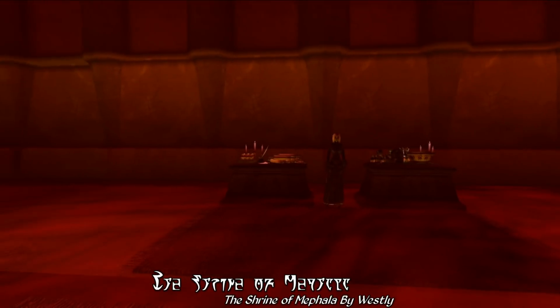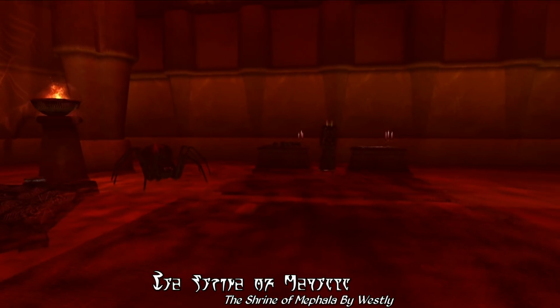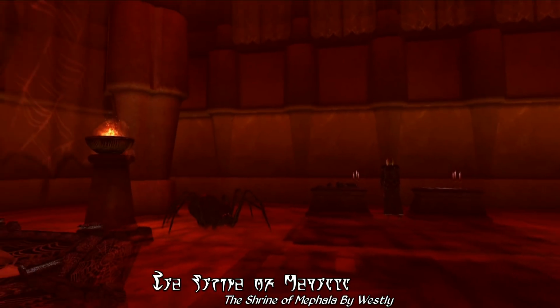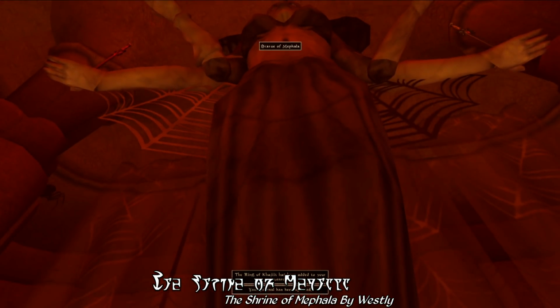And why does it always have to be spiders? I really hate spiders, I really do. But given that this is Mephala that we're talking about here, I guess it makes sense to have a few just scattered about in here, however disturbing they are.